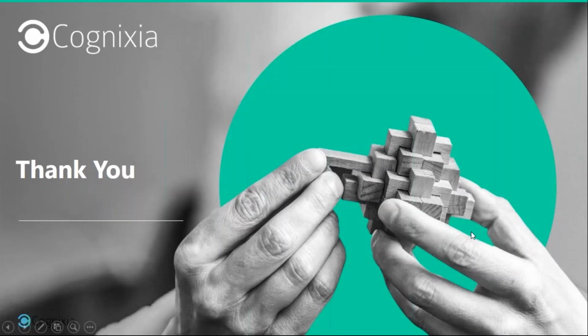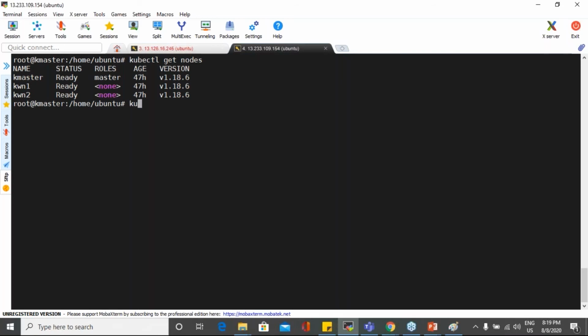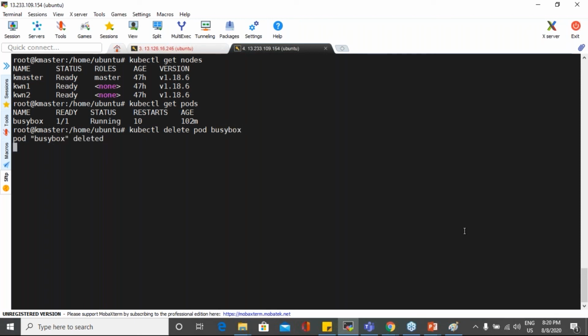Okay, now let us have a demo. If you want to see what pods are running, you can run the command kubectl get pods. I'm running one pod, so let me remove this pod: kubectl delete pod and the name of the pod. Okay, so this pod gets deleted.